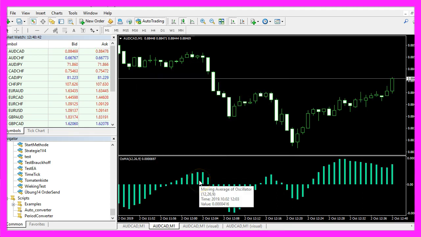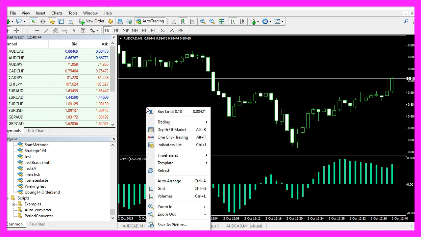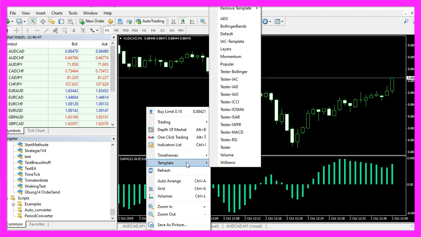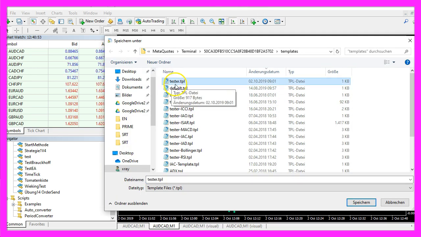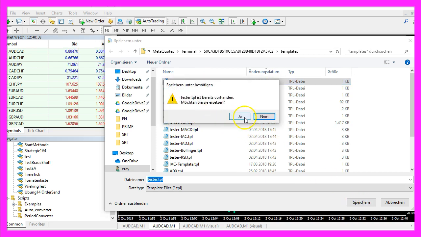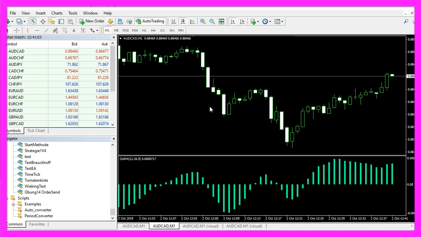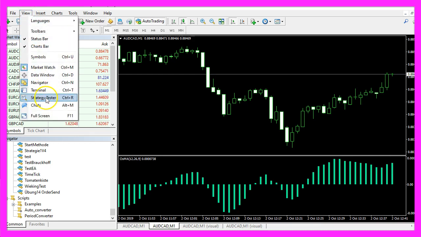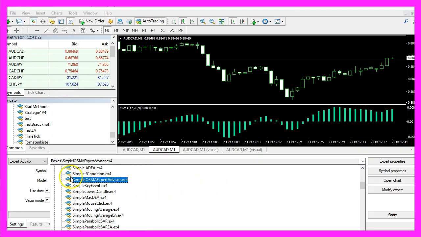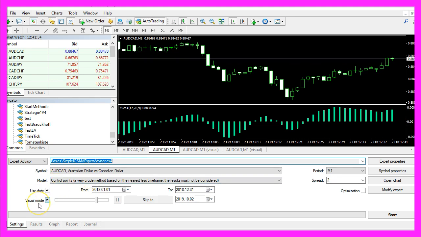Here is the oscillator. Now let's right click into the chart, select Template, Save Template and save it as tester.tpl. You can override the default value because tester.tpl is what is going to be used in our strategy tester. So let's click on View, Strategy Tester or press Ctrl and R. Pick the new file simple iOsMA expertadvisor.ex4. Enable the option for the visualization here and start a test.